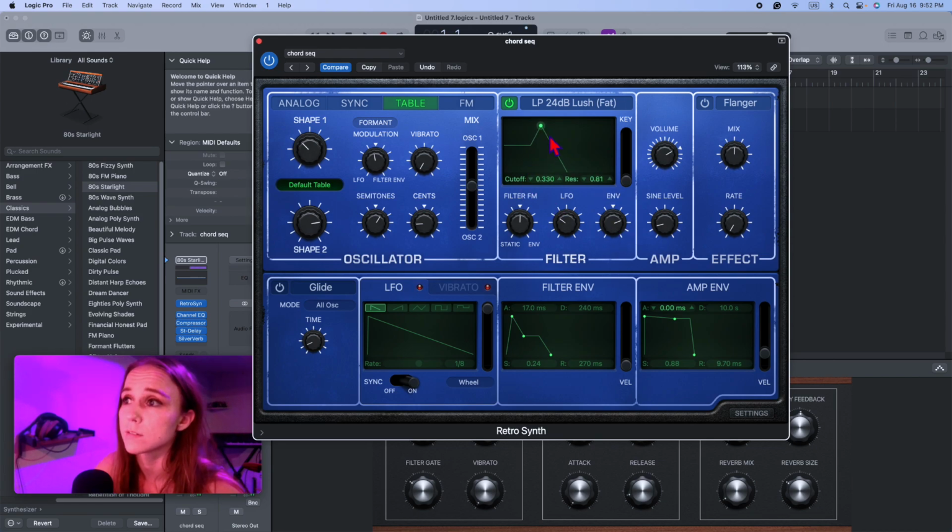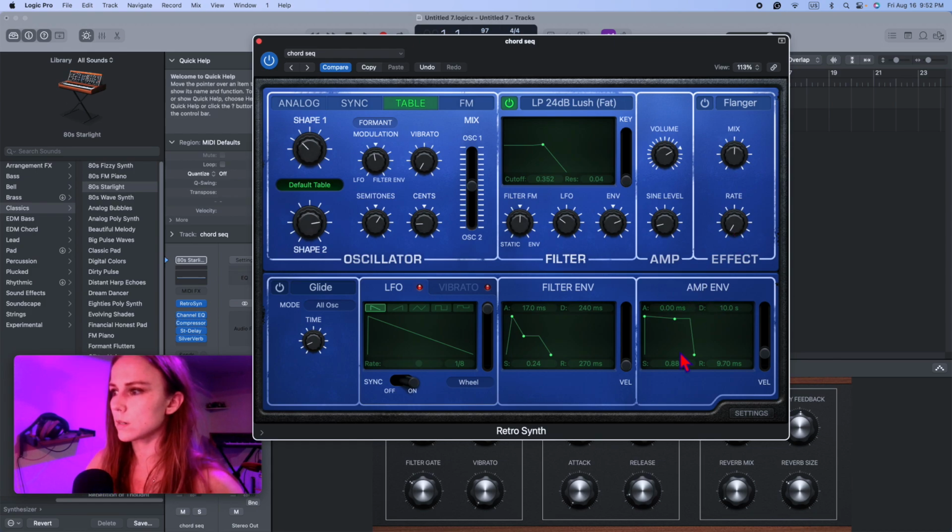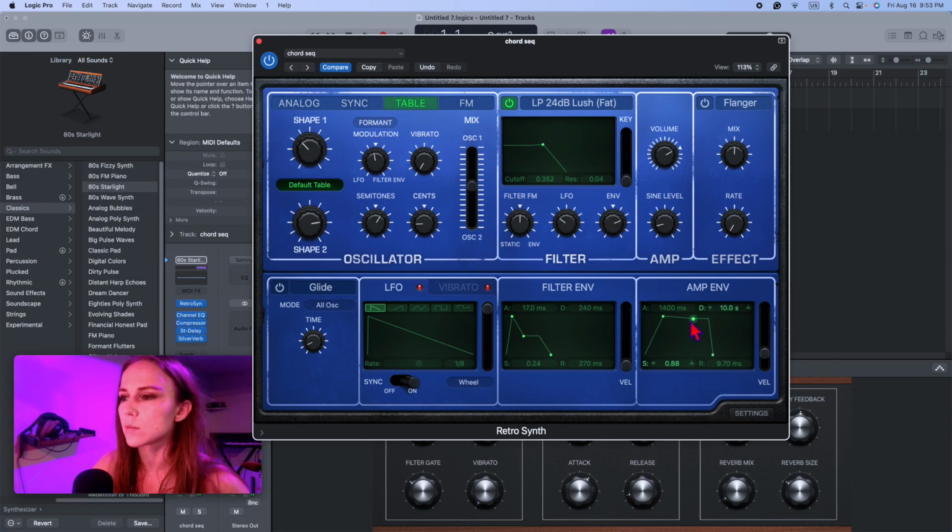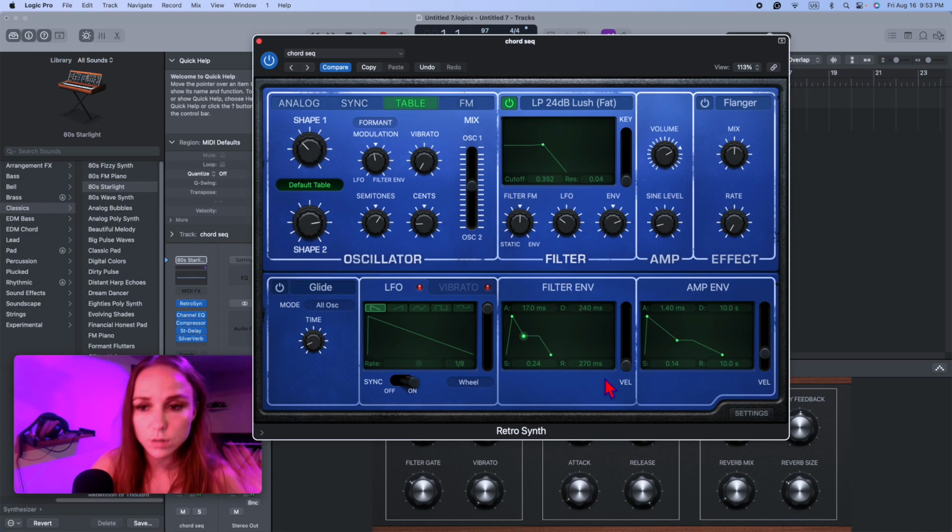So if I turn my res, you're gonna get a little squeaky. Okay, the amp envelope, this is only affecting the volume. So if we turn this attack up, it's gonna fade in, but it's not necessarily affecting the filter part. I'm not gonna go too deep into all of this, but release, it'll sustain the note even after you let go.